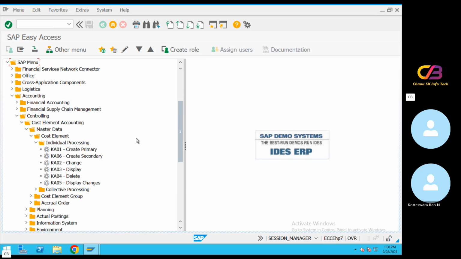We already discussed these things. To create a primary cost is KH01, secondary cost KH06. For changing KH02, display KH03, these are all T codes that have been replaced in SAP S4HANA with FS00. So if you go to the S4HANA screen, only FS00 we will see. Got my point? Only FS00 we will see.